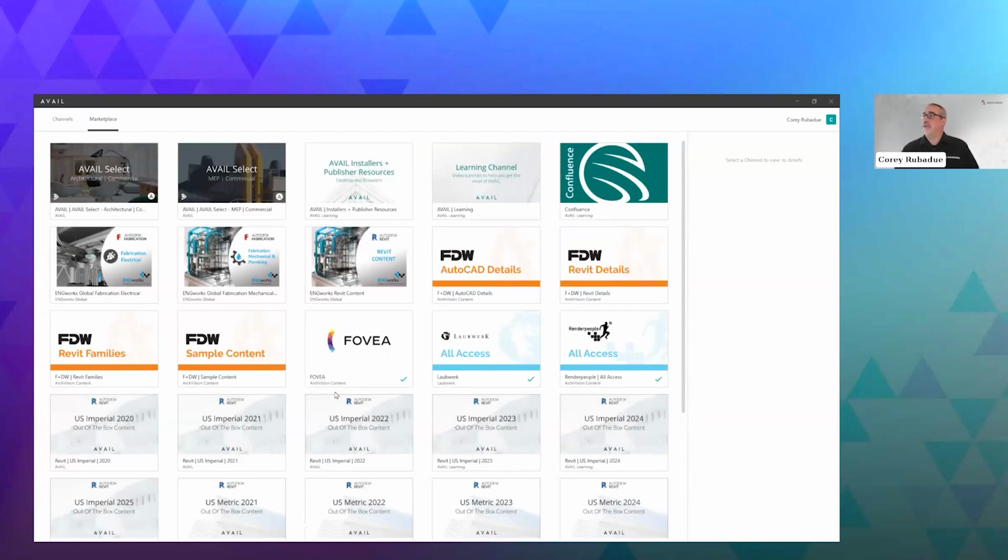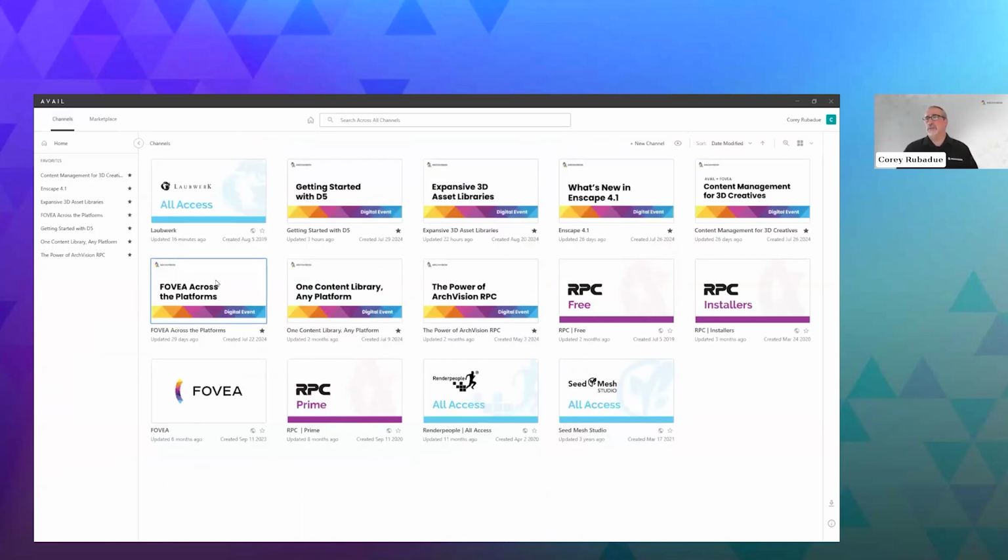So what I have to do here in order to get this content from the marketplace over into AVAIL is subscribe to the channel, and basically say unlock the channel. You have to pay for a subscription for ArchVision content for Laubwerk and Renderpeople. Those price tags are about $300 a year to access these libraries, and it varies based on your company size and so on, but generally speaking, starting at $300, you get access to these channels of content. So let's just hop into the channels list here.